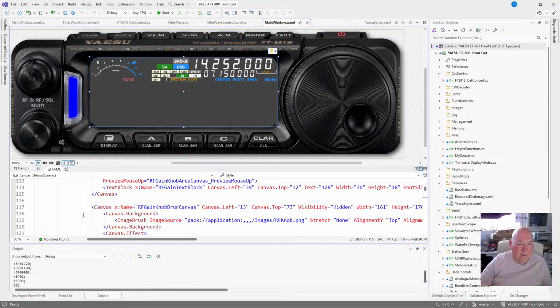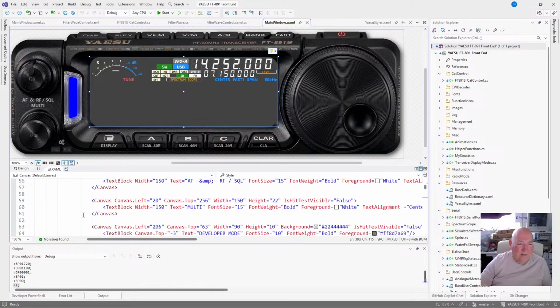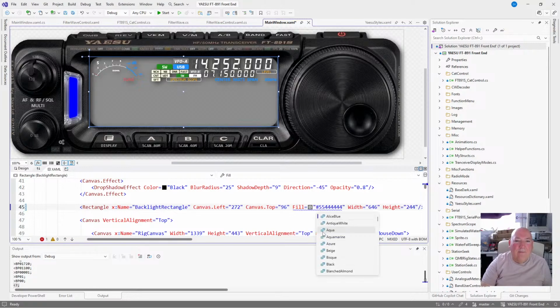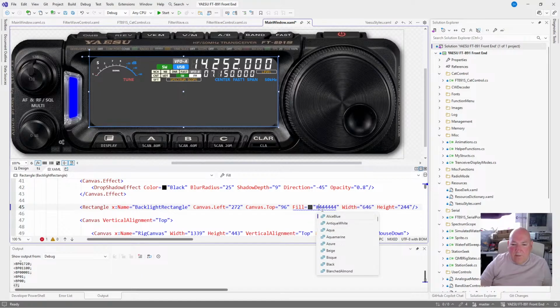So I'll possibly set this colour. I don't know where I've set this colour. Backlight rectangle, is that the one? Alright, maybe that's the one. Let me just put a number in there, like, I don't know, 55. Yeah, there it is. So we just want all the fours. That's okay, all the fours.